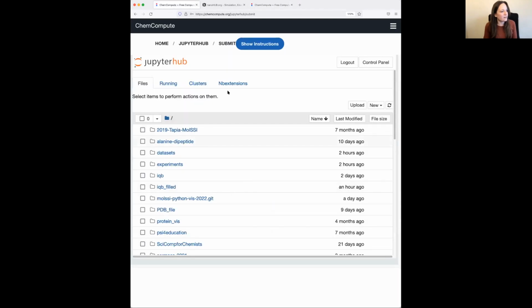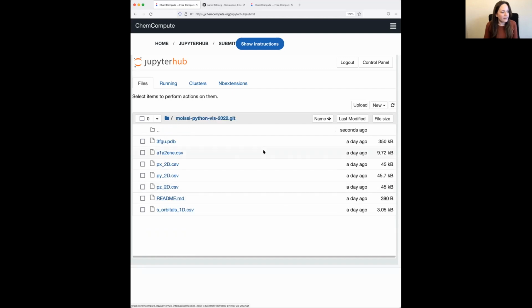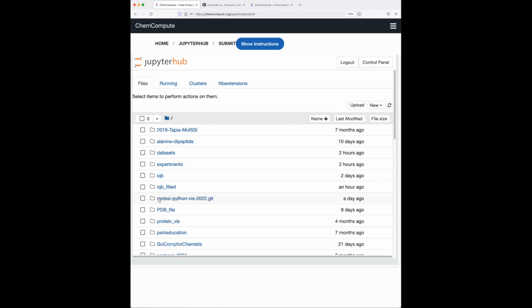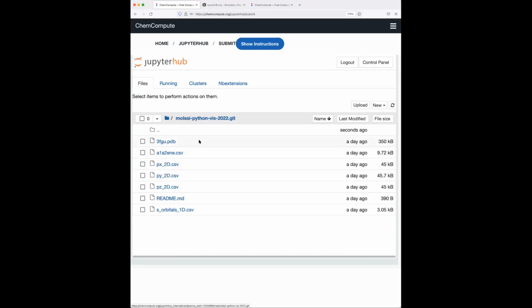So I'm going to go back out to this tab. I have a folder here called MolSSI Python Viz 2022.git. If you're using ChemCompute, it's going to show up with this .git at the end. So I'm going to click on that. I have my folder cloned, and I'm looking at my home directory. I'm going inside of that folder that I cloned, MolSSI Python Viz 2022.git. In this folder, we've got a collection of files that we're going to be visualizing. We'll be using all of these files today to make various plots.